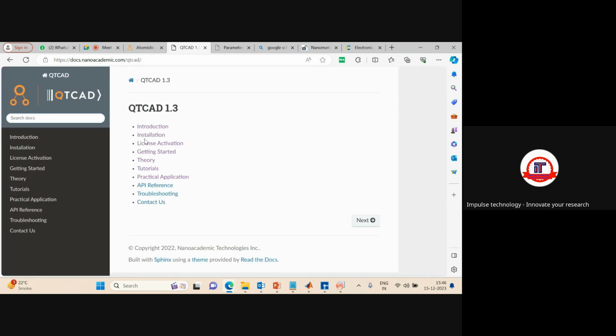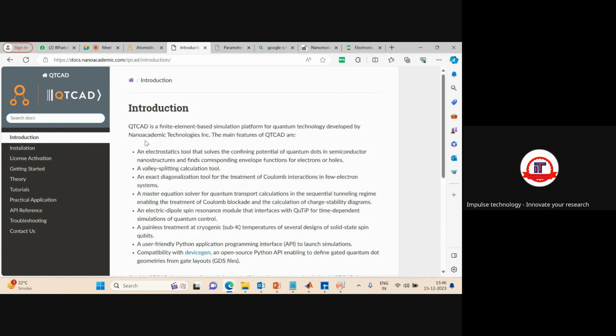If we talk about this QTCAD, you can see, this QTCAD is a finite element based simulation platform for quantum technology that is developed by Nano Academy Technology. So if someone wants to work on quantum technology, then this QTCAD will be very helpful. In this QTCAD, we have the electrostatic tools that will solve the confining potential of the quantum dot in the semiconductor nanostructure, so that you can find the corresponding envelope functions of the electrons and holes.